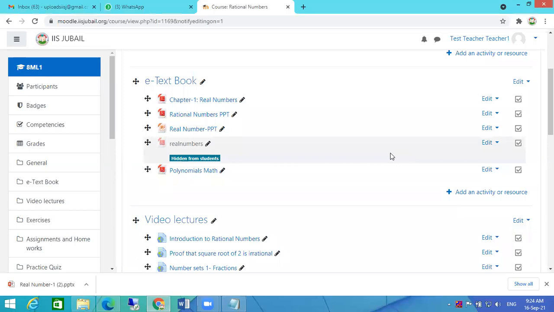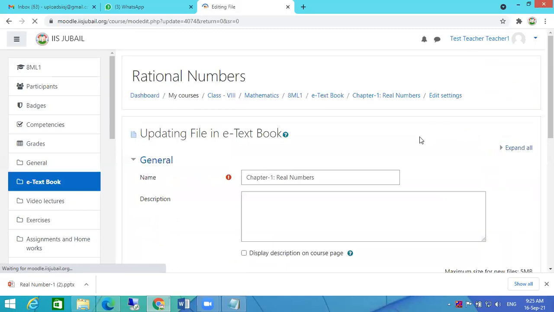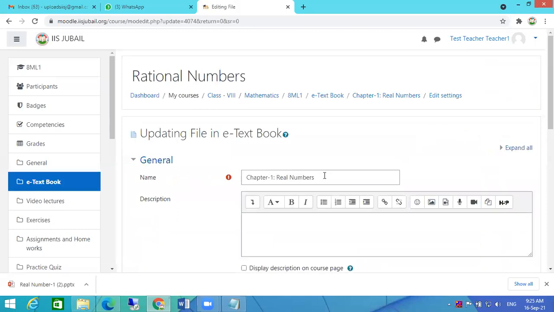Okay. So this is how we can add simple content, all your resources, in this way. And also we can see that for every resource there is an edit. If I click on this edit setting, you can see that it is showing the same name we have given there.